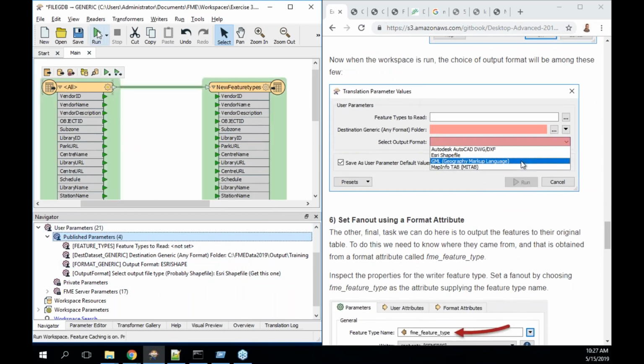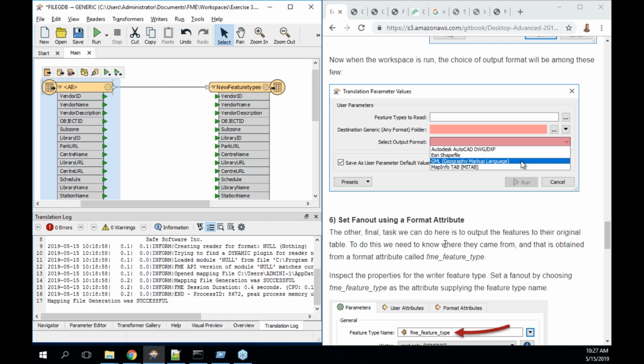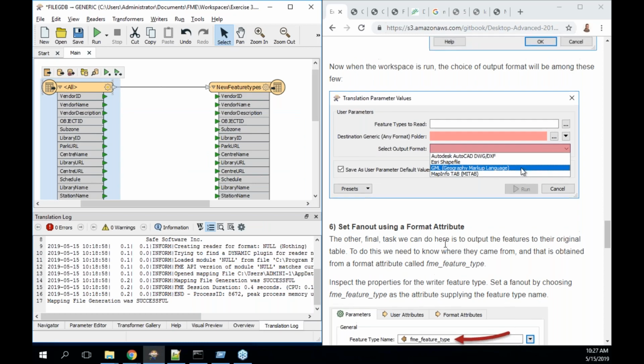Okay, so now when I run this translation, I can see that I have my select output file type, probably shapefile, get this one, and I can choose whatever I want. But right now, this is like the door close button in an elevator. It's there, you can click it. It's not actually hooked up to anything. So now we need to hook that up to something.